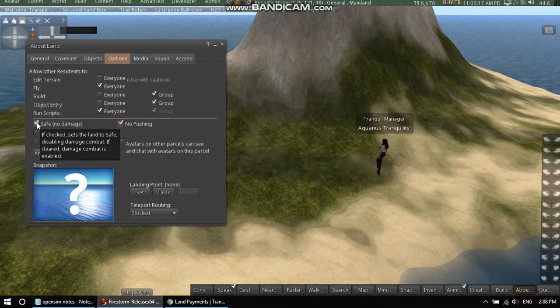Safe no damage means that things that have physics collision, let's say you keep hitting your car into a wall. If you don't have that clicked, then there's going to be like holes in the wall and everything. You're going to damage it. So you want that clicked generally by default.